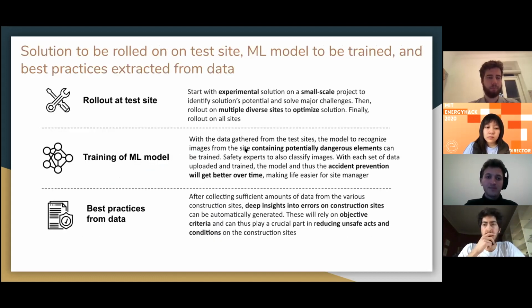Thank you. So at last, we want to provide you with a lookout on how we think this should be implemented and what else could be done with it. So of course, we would suggest the rollout on one test site because there's a lot of things that need to be applied in practice. Workers need to be trained.